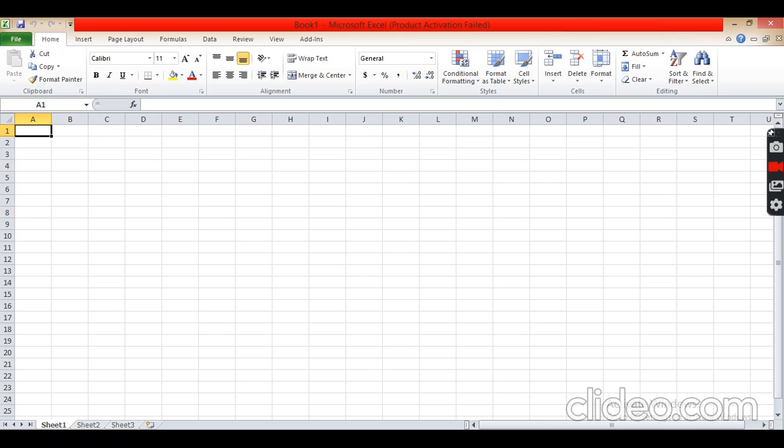Now we will discuss the components of the MS Excel window. First we will discuss the workbook. See, this is our workbook, written over here as Book 1. By default, an Excel document is called a workbook, which is the basic Excel file. It is a collection of multiple worksheets. You can see that by default it displays 3 worksheets: Sheet 1, Sheet 2, Sheet 3.